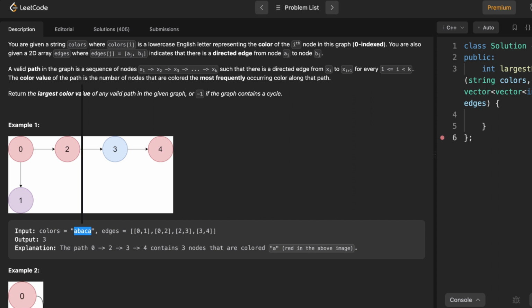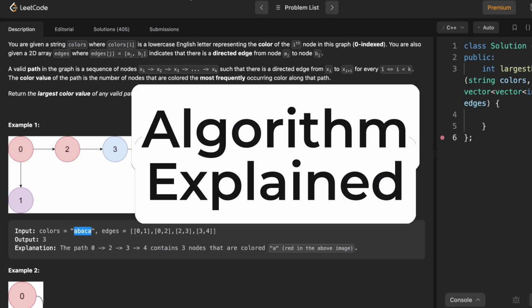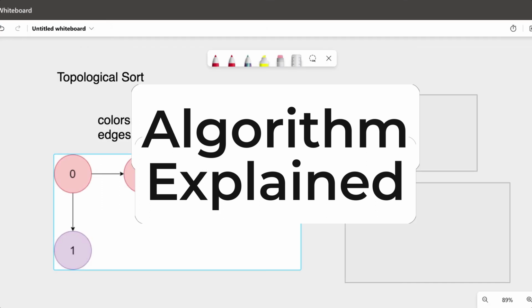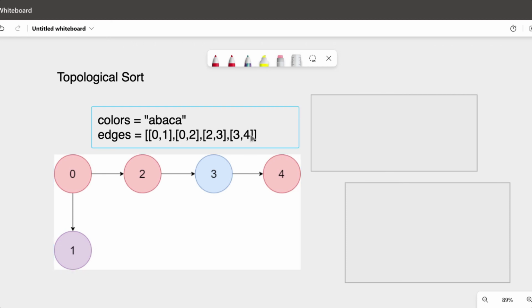Now let us just move to the whiteboard to understand the intuition and algorithm for this question. To solve this question, we can use an algorithm called topological sort. And what is topological sort? We will understand that as we go through the algorithm, and we will understand the intuition behind doing the topological sort as we go through each and every step of this algorithm. So let us quickly understand what we need to do inside this algorithm.